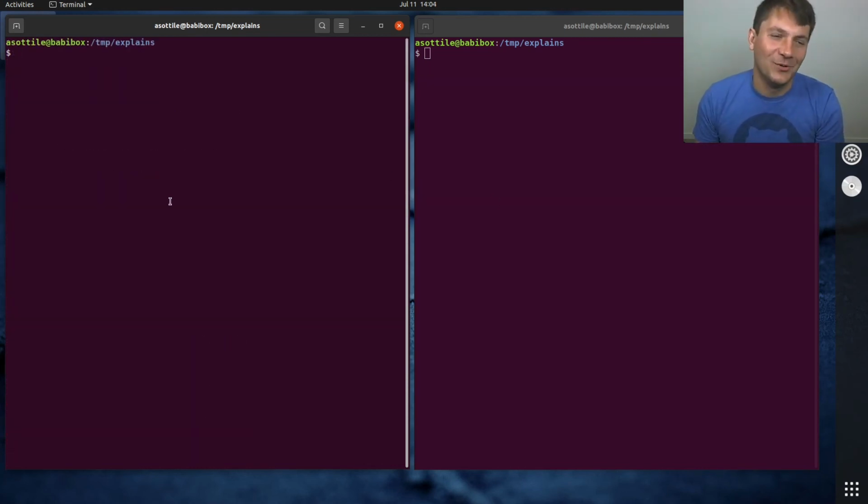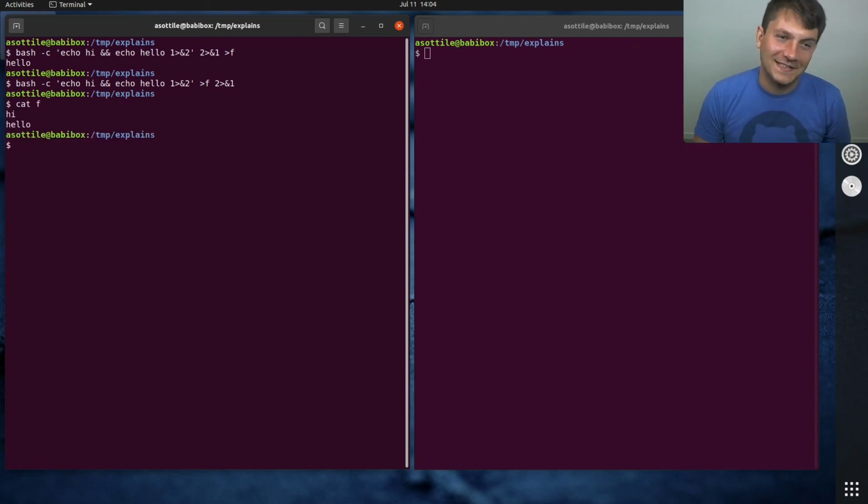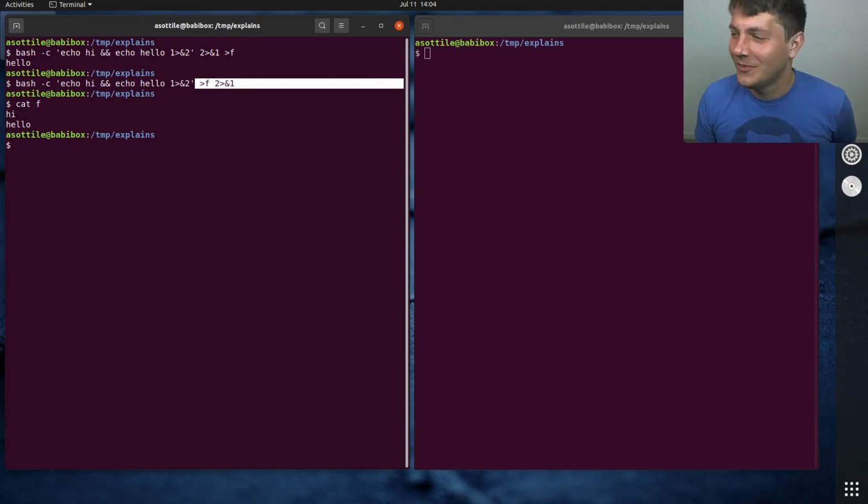Okay, I figured it out, by the way. Instead of what I had, which was 2-to-1 arrow F, this still lets standard error through. If you put the redirection to F before the standard out to standard error redirection, then it works how I expected. But this is why I use arrow ampersand, because remembering this is weird. But anyway, there you go.